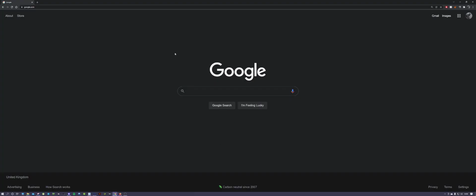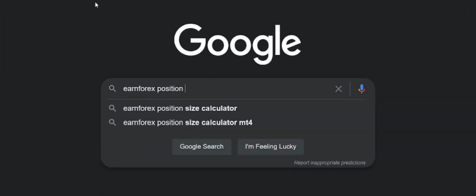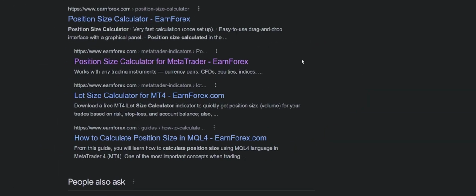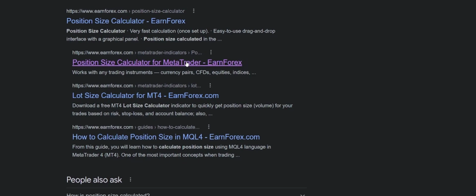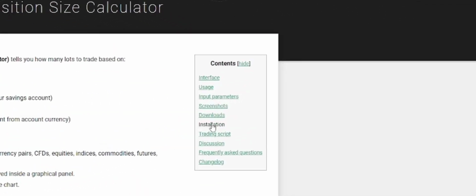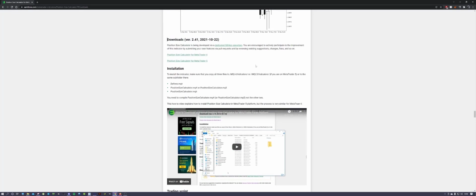So you want to go to Google and type in earn forex position size calculator, and then what you want to do is click this link right here, the position size calculator for MetaTrader. And then what you're going to do is go over here and click on downloads, and it will take you to the correct part of the page. Now this part depends on whether you use MT4 or MT5. I use MT4, so I'm going to download this one, but I believe the installation process is identical for either.